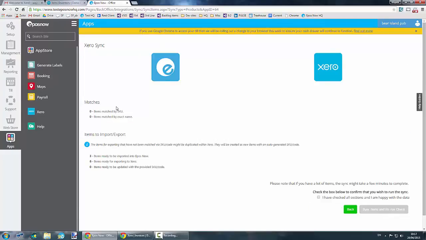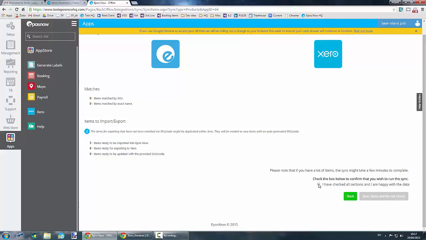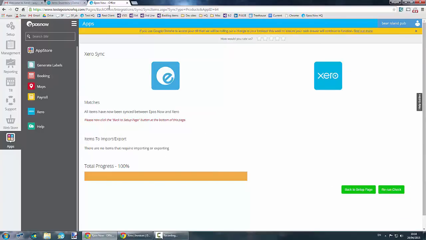Please check the summary carefully. If you are happy with the summary, tick the box at the end of this page in order to confirm that you are happy to proceed with the sync. Once the process has been run, your products will then have been synced between your Xero account and your Epos Now account.